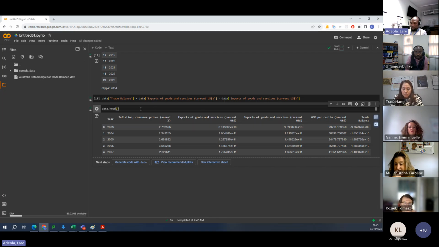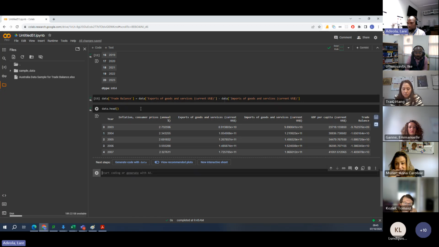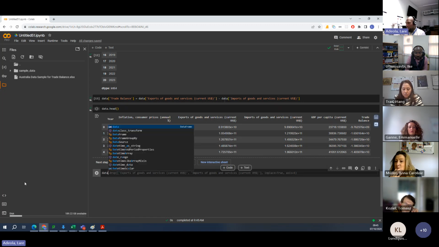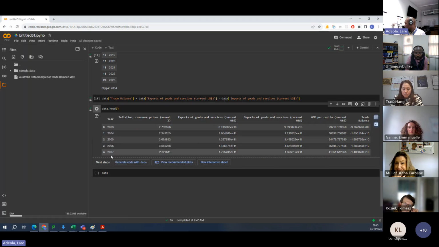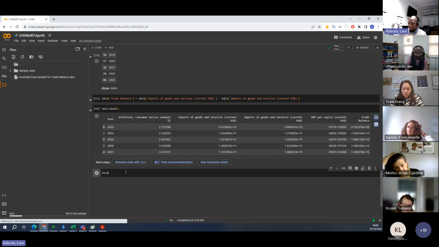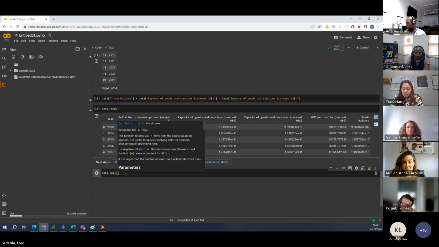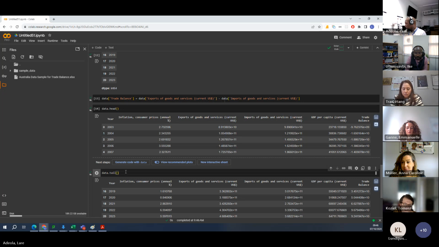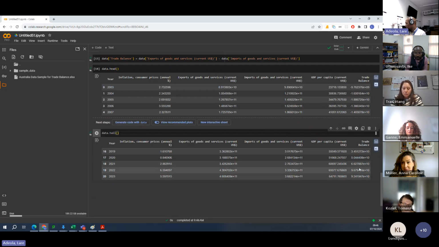When we have the new column there, let's get more, because here now you can see everything. Which means Australia from 2003 to 2007, Australia had trade deficits consecutively. And you'll see something very surprising. In the last 5 years, Australia has had all trade surplus.